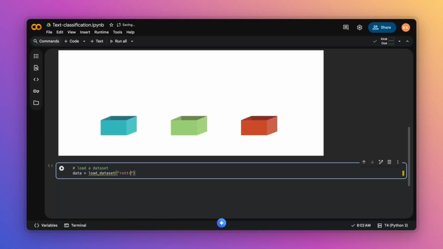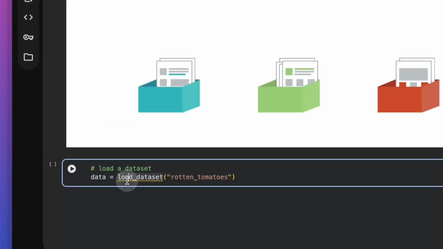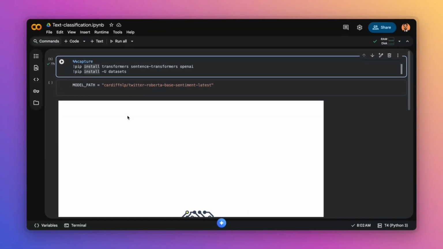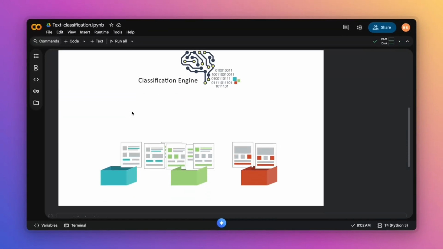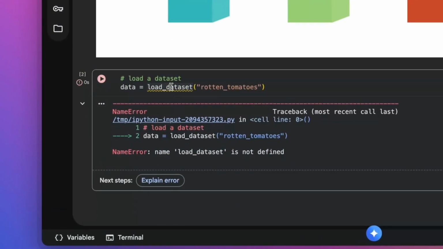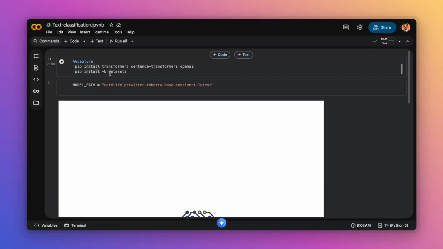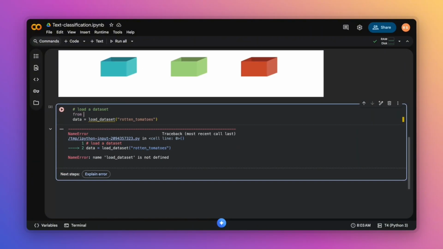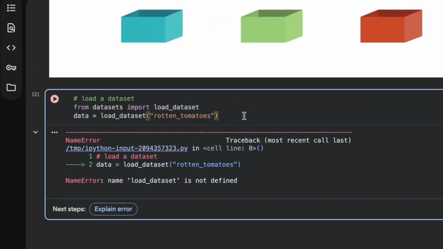Let's load the dataset. Let's take an example of the Rotten Tomatoes dataset. It's a public open source dataset that we can use with the help of the load_dataset function. Oops, I made a mistake here. Let's first install it. Make sure you do not forget to install it, and then import load_dataset from datasets. Once it's done, let's run it.